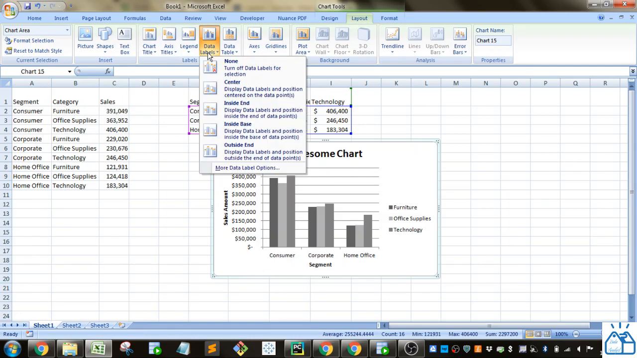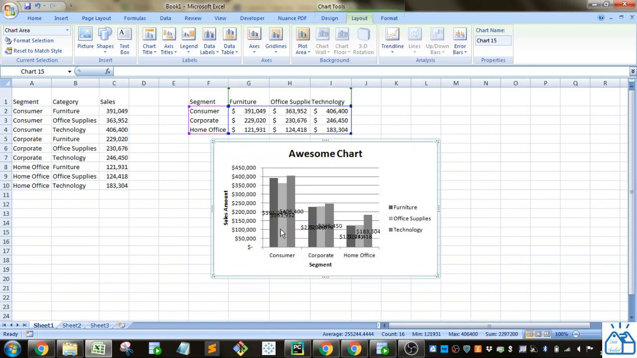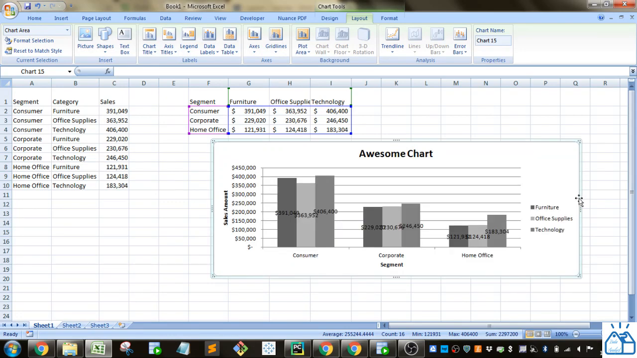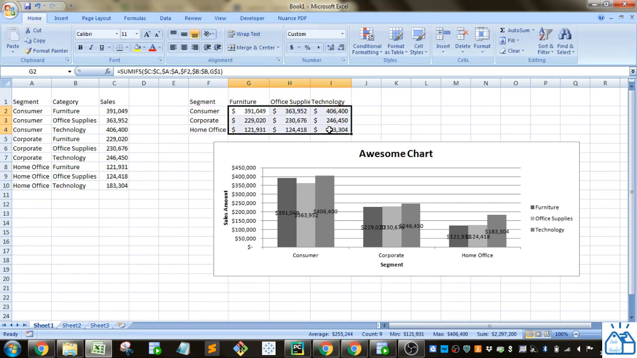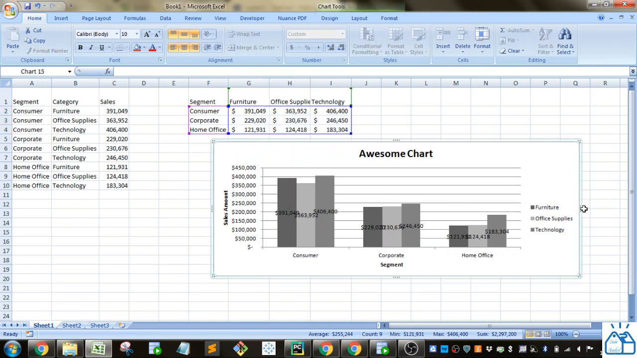We can also add data labels if we want. They're kind of crowded together, but if you have smaller values, they can more easily be seen. Or if we make it a little bigger, then it'll be nicer. Also, you could change these values to like 391K or something like that, and they would fit better in there. All right.